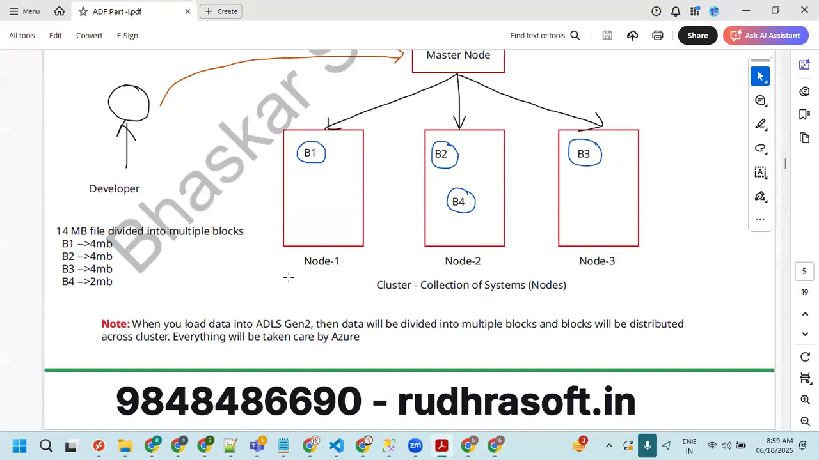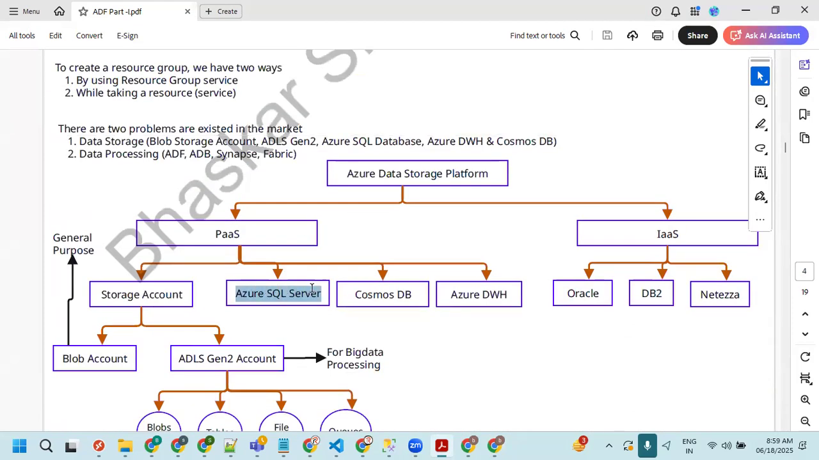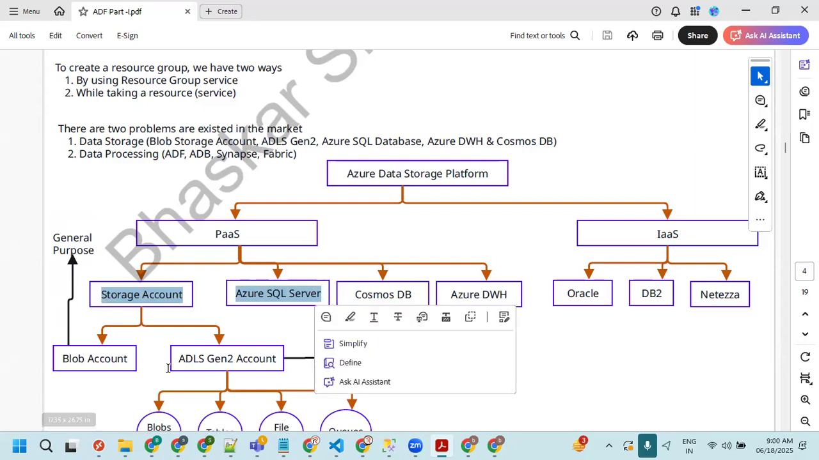We are going to wind up this storage account tomorrow. We are going to talk about redundancy and access tiers. Once that is completed, we are going to start talking about Azure SQL Server. That is another platform, and it is also very important for data engineers. These two are mandatorily required.